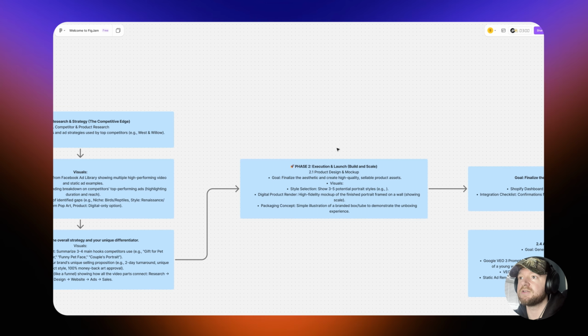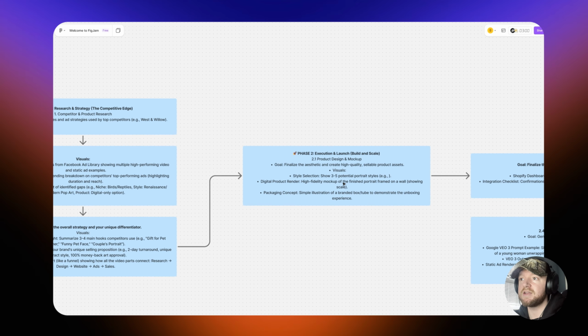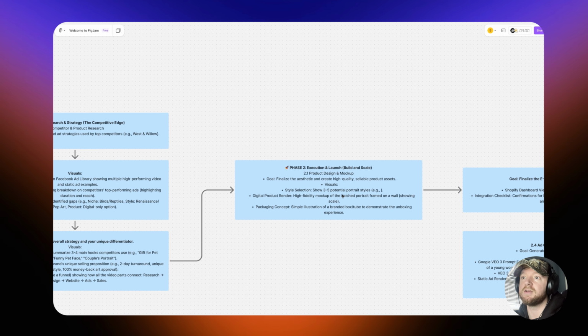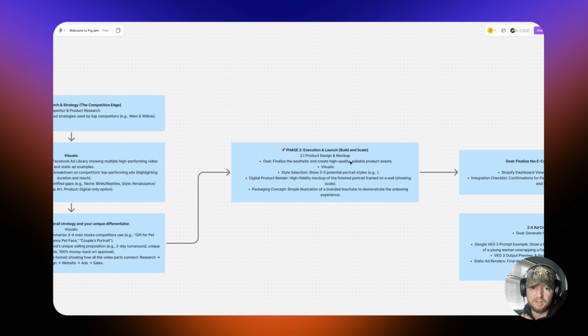And let's scroll down here. So we're going to do 3 to 5 potential styles of our portrait. We're going to do some product renderings, and we're also going to do a simple unboxing / UGC video demonstrating the product experience itself. I've always found these sort of review videos do really well. So we're going to get that done. We might actually use a bit of VO3 in here as well to help us out. So this is definitely going to be in this video.